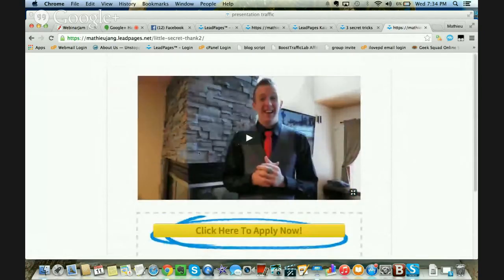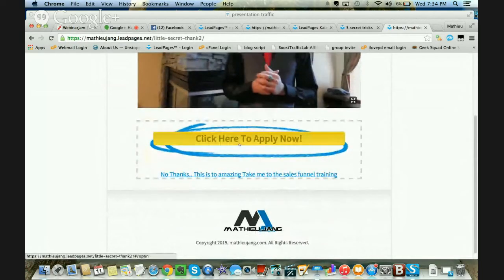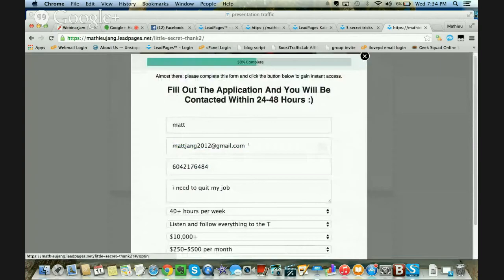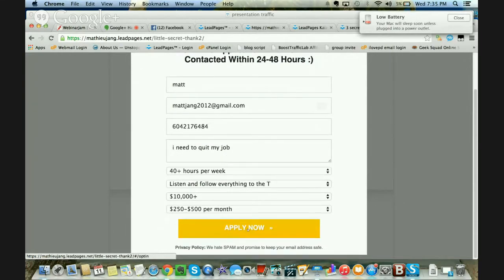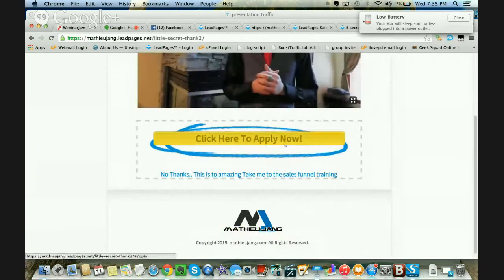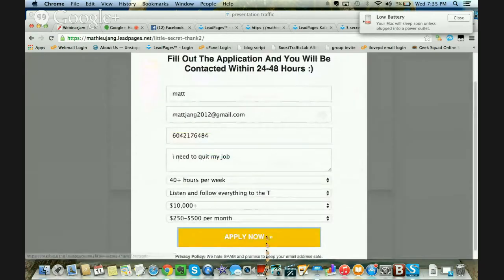Now it goes through and I want to find out if they're really serious. A lot of people get to this point, but I want to know if they really are serious, right? So when they go to apply here, now it's like, okay, name, phone number, email. I want to quit my job. I have 40 hours a week to work. I'm going to follow everything to the T. I have $10,000 to start, and I have this much money per month. And they apply, right? So now I have 3 separate lists. It gets to the point, right? So they go to apply, and they apply now, right?